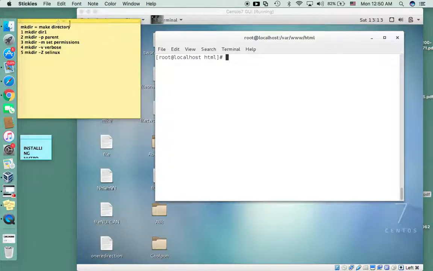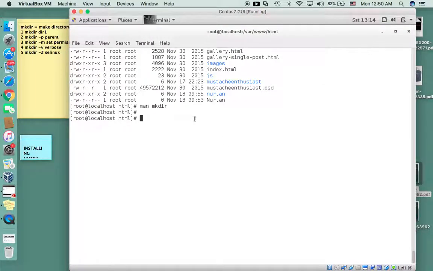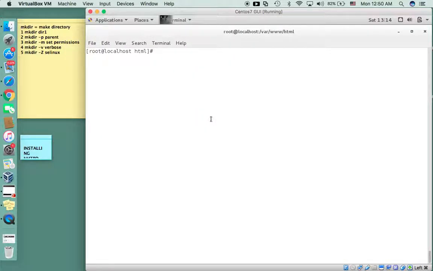Let's start with the make directory command. I will go ahead and turn my terminal on, and as you guys noticed, I am using CentOS 7, which is probably gonna be really new for you. A lot of guys are now using CentOS 6, but I decided to switch to CentOS 7, which is really great.